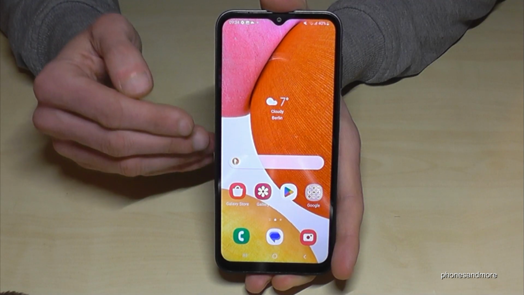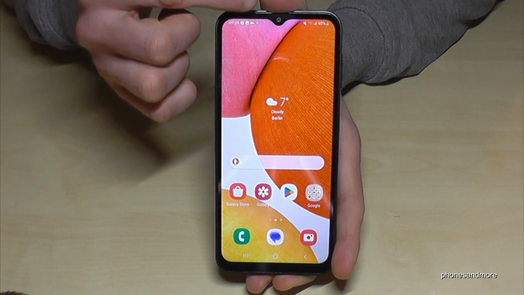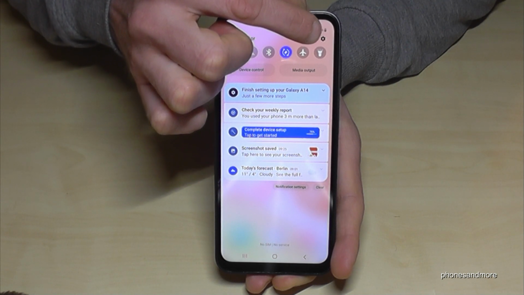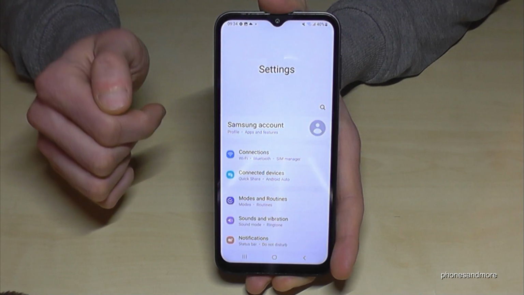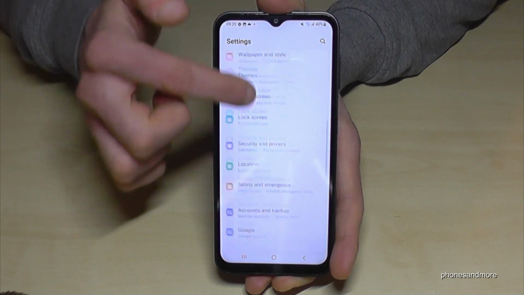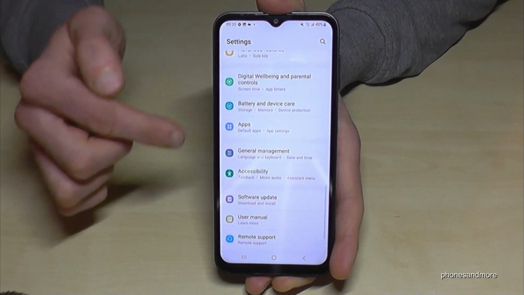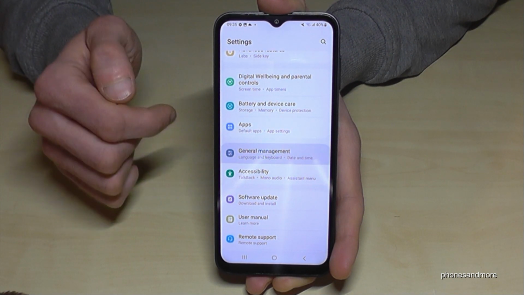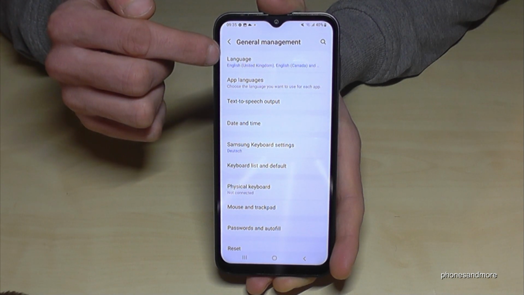Okay, first of all, we will need the settings. So just scroll down here, then tap on the symbol for the settings. It's always here at the corner, no? Then you need to scroll down to the point General Management. It has a gray icon in front with some white stuff to adjust in it. And now you will need the first point, Language.